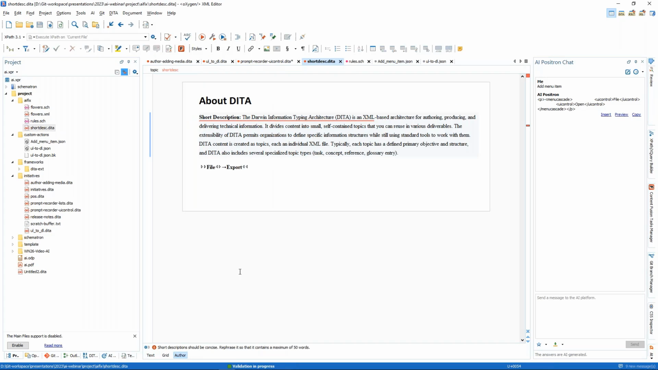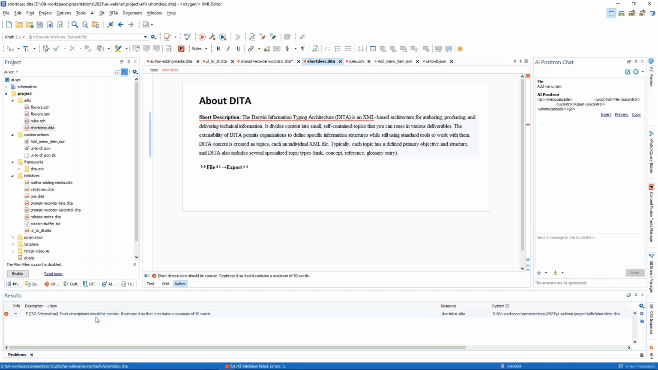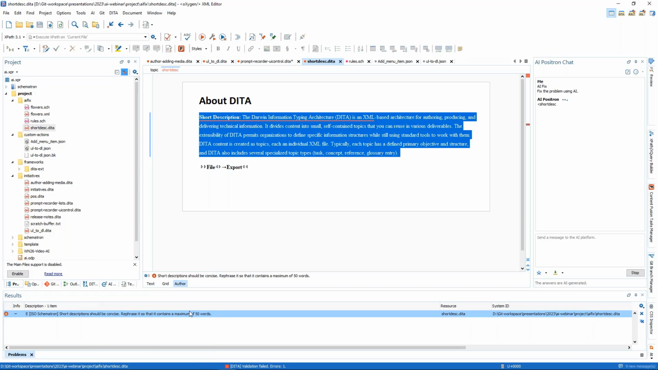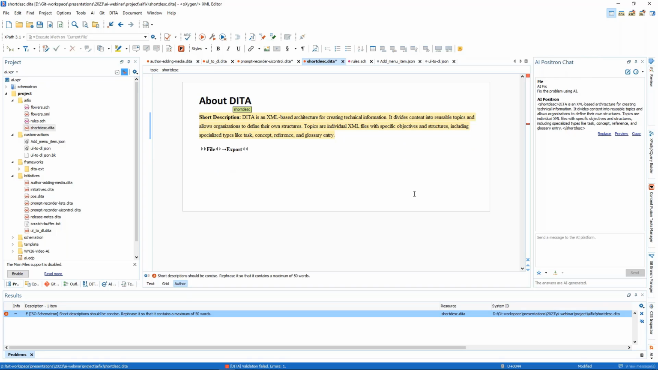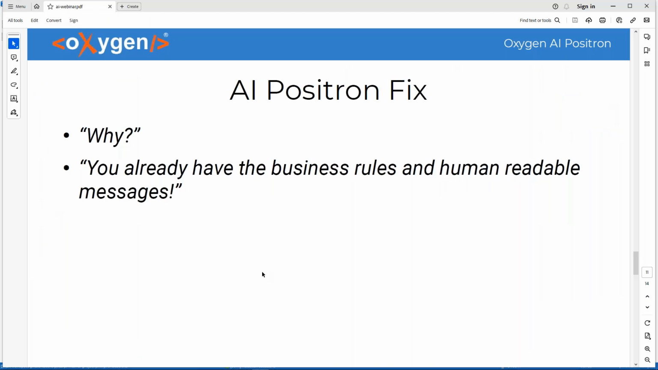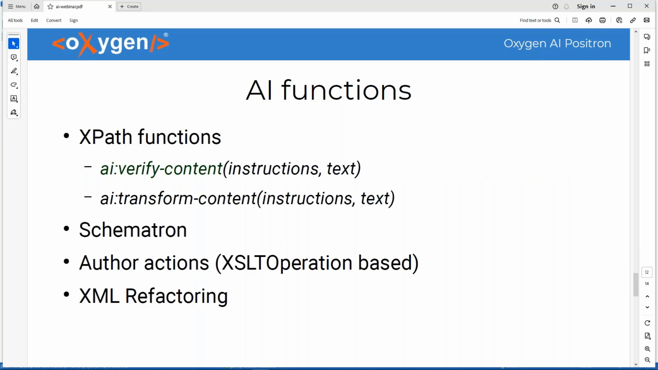And what I can do is here in the results, you'll notice this AI Positron Fix action. So if I click it, it's using the chat view, and I'll get the answer from the AI, and this problem gets fixed. The short description was rewritten to have less than 50 words. And I had many other such examples for you, but I see that we are close to our time, so if you're interested, just let me know afterwards and I can share more examples with you, or you can try it yourself on your own Schematron rules.